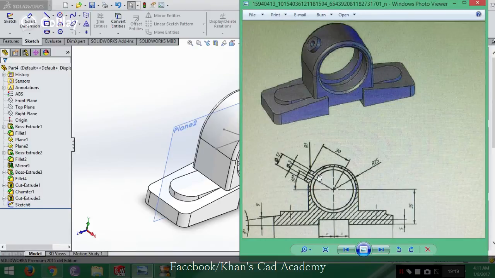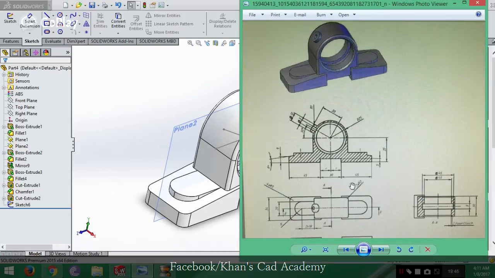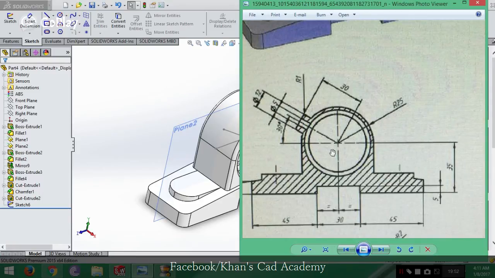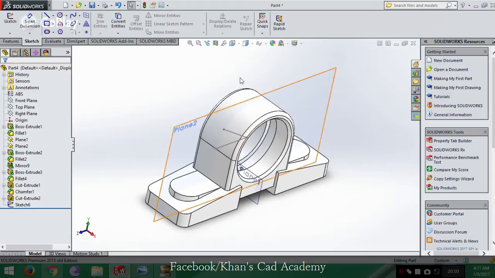This is in the 30. Okay, 30, a distance of about 30. This is 30 and this is 25, so it means this width will be about 5. Yeah, this is about 5. Okay. So let's go for it.